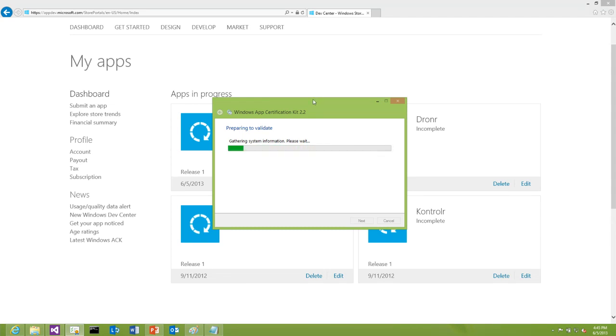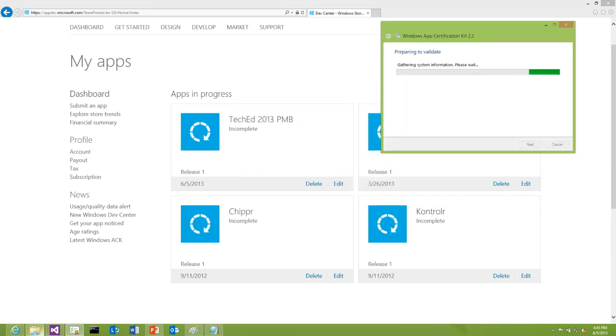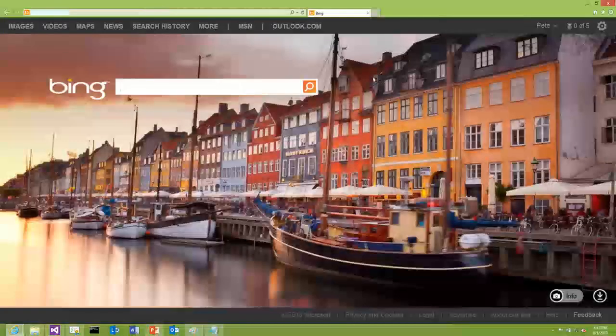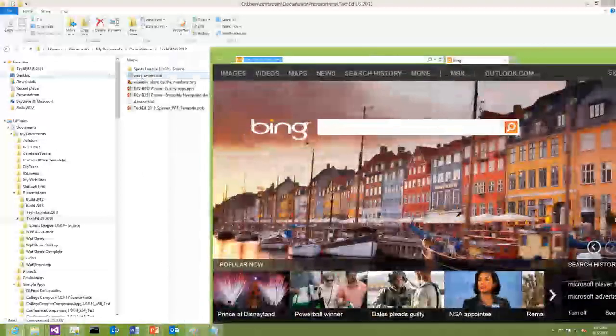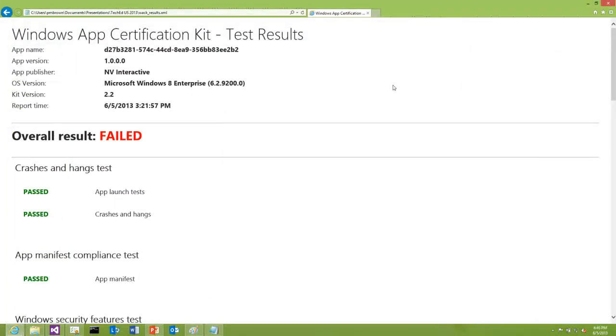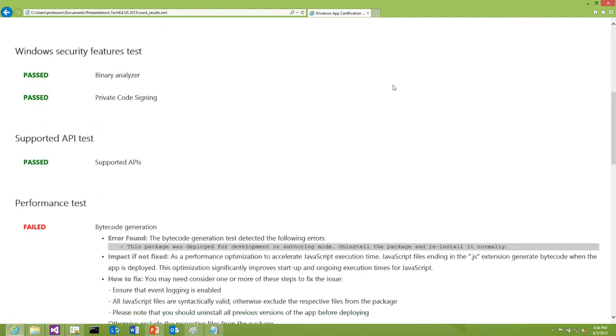All right, I will come back to WAC here in a second. Let me show you the results from that. When you pass or fail WAC, you'll get an XML file with these results. And so here's an app that failed. You see it checks to see whether the app crashed and hanged, whether the manifest had all the correct things declared, whether or not it's only using supported APIs, not additional APIs. There was an example way back of how to use pinvoke inside a Windows Store app to be able to access GDI. We're not going to let you do that. We're going to verify it at this stage to make sure you're not doing that.